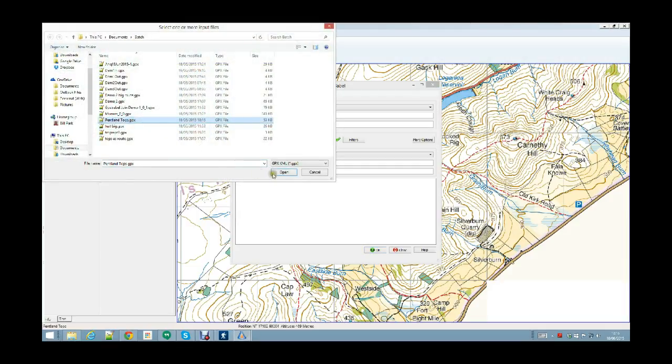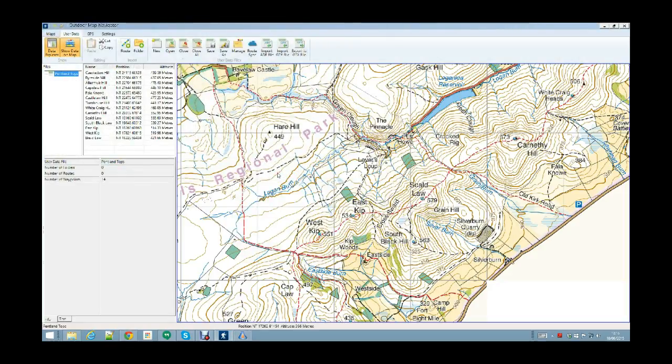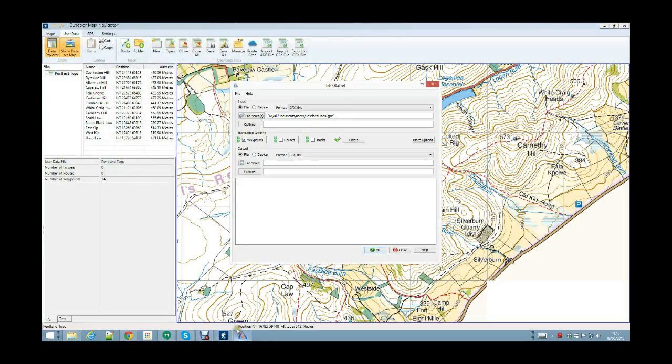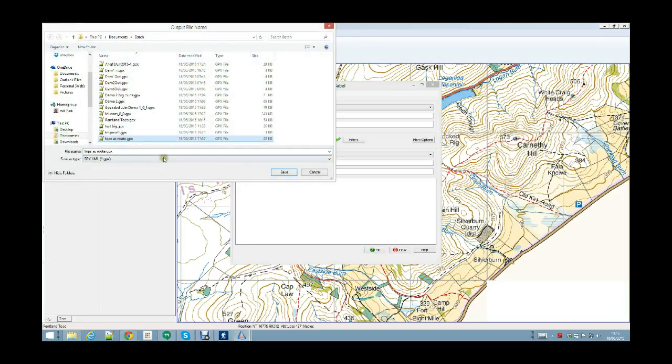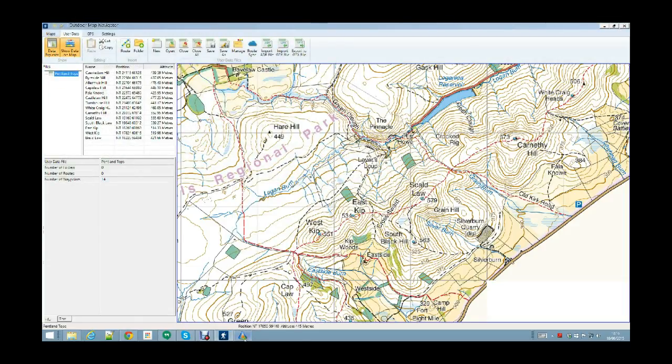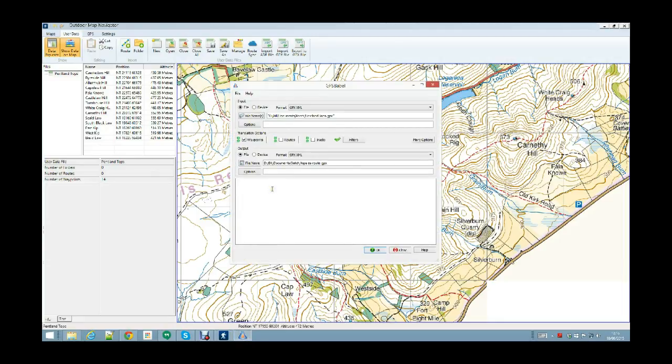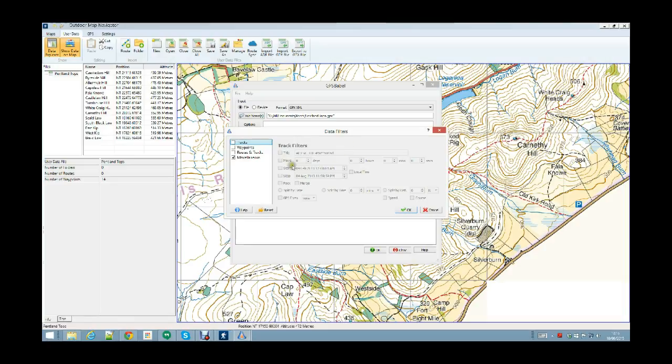So there's my input file, the Pentland Tops. Output file, I'll call it Tops as a route. You'll see I've done this before. Yes, I'll overwrite it. Now the transformation. I'm going to process waypoints. GPS Babel is an excellent package.